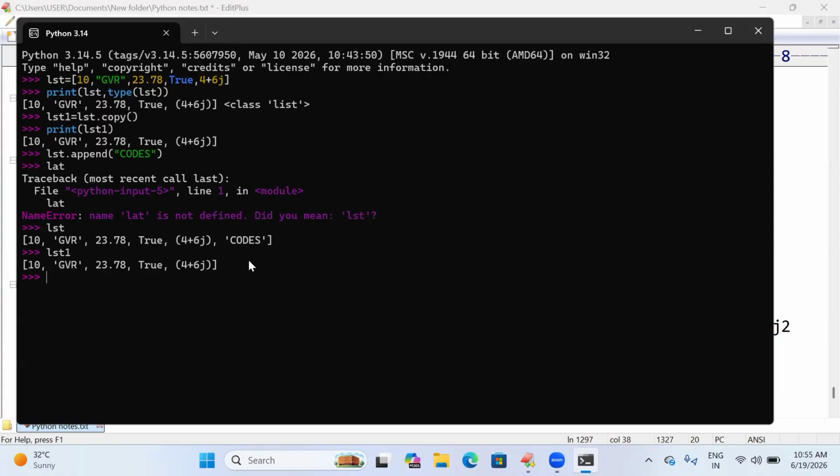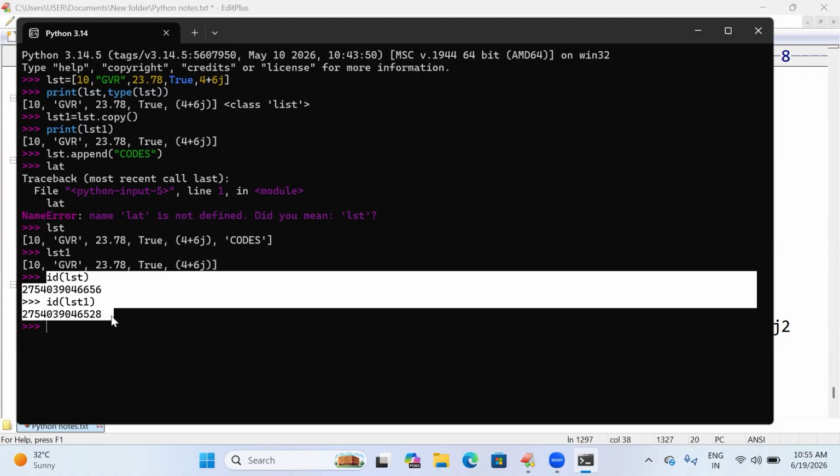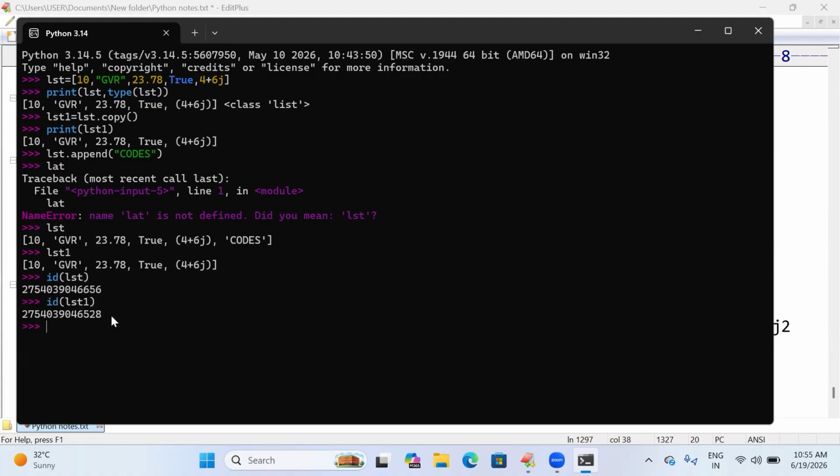Now I'm going to print the memory addresses of the two lists. One is LST, another is LST1. So they have different memory addresses. See here, 6656, here 6528. Both are different addresses. So the two list objects are present in different memory addresses in shallow copy.